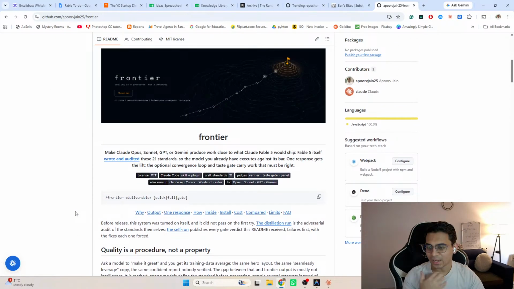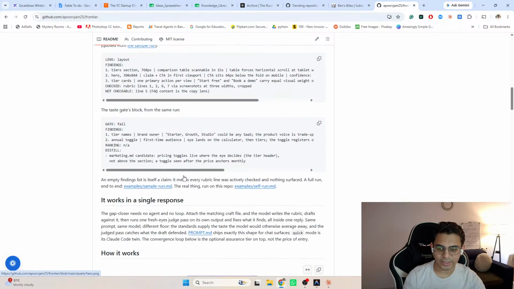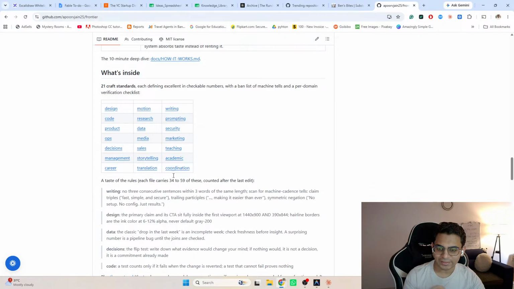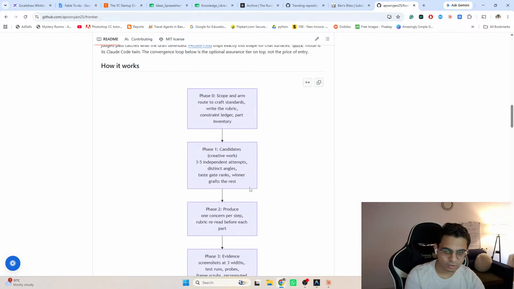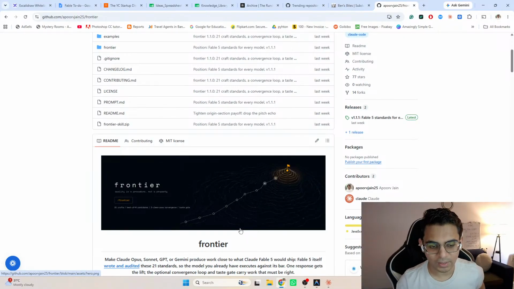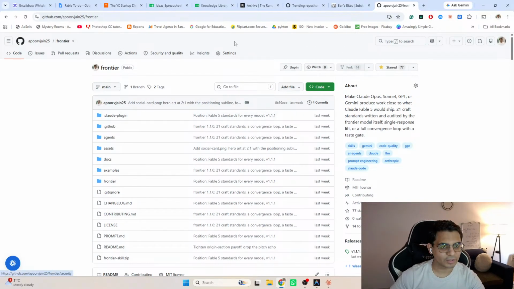As Fable is going out again today, we have built a skill where it will make Claude Opus, Sonnet, GPT, or Gemini produce work close to Claude Fable, right? So it's not going to be equivalent to it, but we have written skills and instructions in such a way for different domains, right? From design, code, product, decision, sales, media, to anything, even academic, teaching, marketing, all of that, and it will give you responses which Fable 5 possibly can. So this is a very great skill that we have written live on stream. And if you'd like to use it, I would definitely recommend it. It's by the name Frontier.